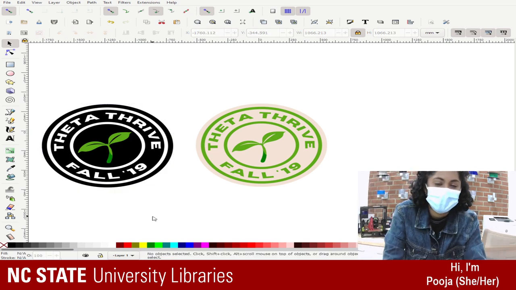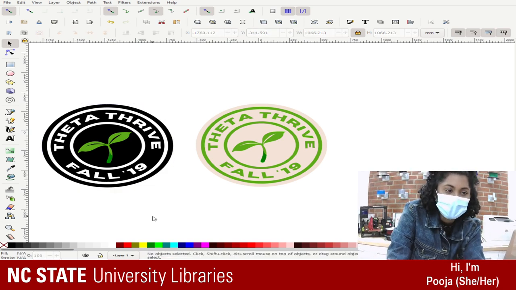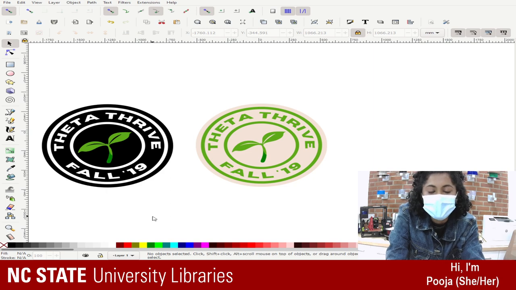Like that? Which one would you prefer if you were receiving a sticker? The black or the green? I personally like the tan. I'm gonna try the tan.